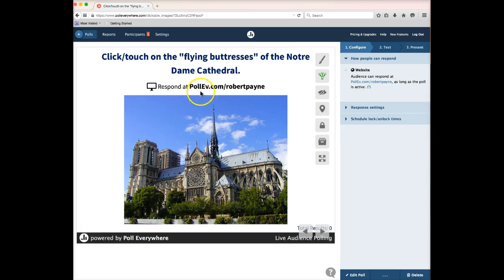So it comes down to this. Anybody who is going to respond to your poll, if they're going to go to the web and use a web browser, pollev.com/ and it will be your name here, not mine. It's just mine because I'm the one who's conducted this poll.